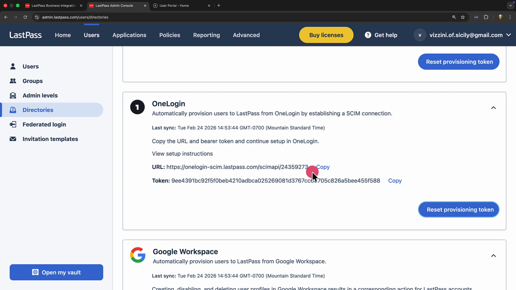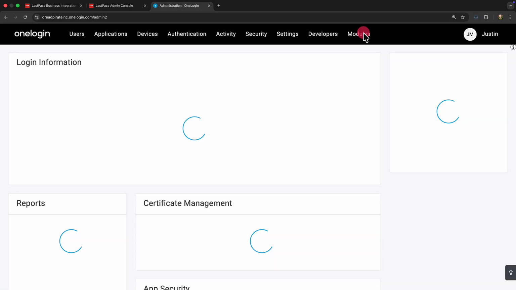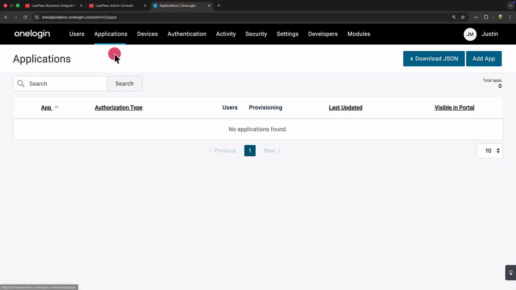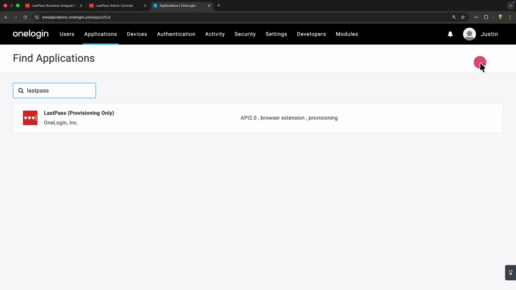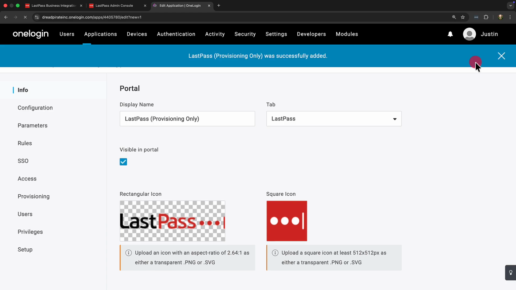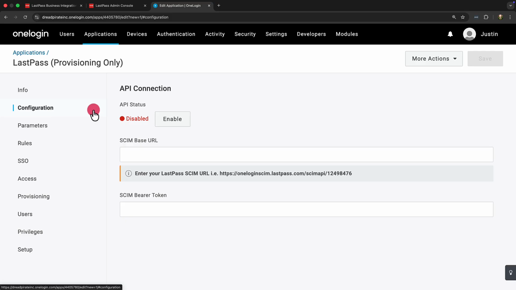Leave this information open and go to the OneLogin admin portal. Select Administration in the top navigation menu, and then from the top toolbar, go to Applications within Applications. From here, select Add App. Search for LastPass, and once found, select it. We may choose to change the display name. After that, click Save.